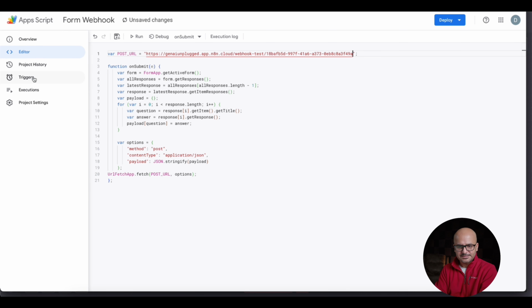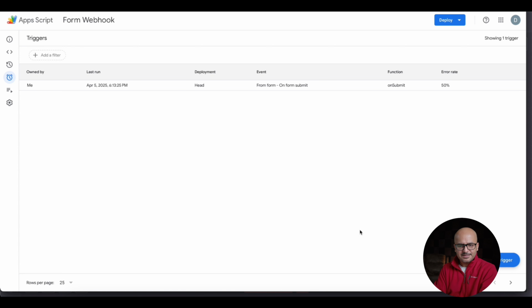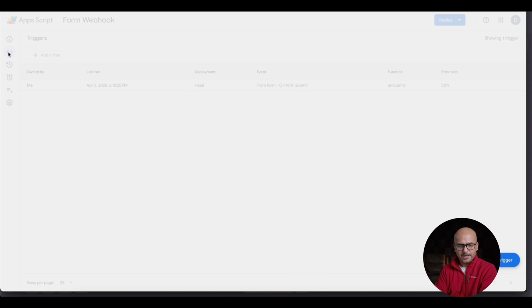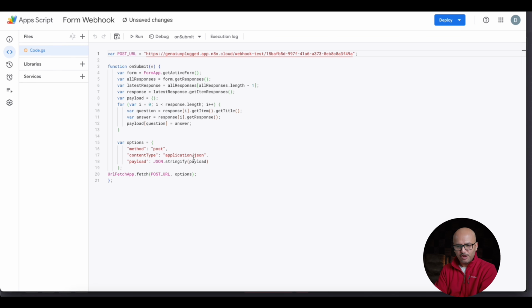As you can see, there is a trigger here as well. In the trigger section, what you have to do is create a trigger. Deployment would be head, and the event type that you have to select is on form submitted. So as soon as the on form submit event gets triggered, this code over here, which is in the editor section, will get executed, and it will send the data to the post URL that you have configured over here.